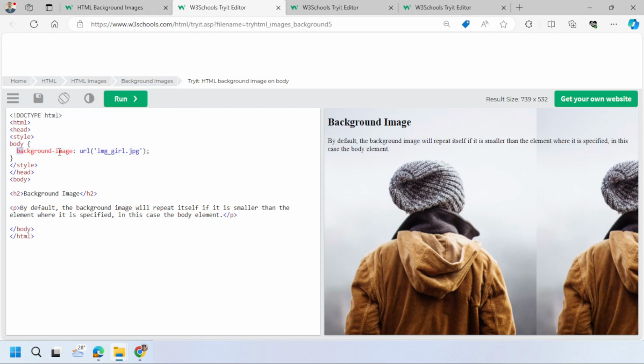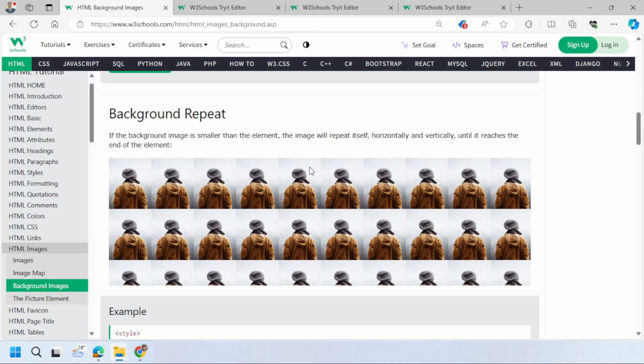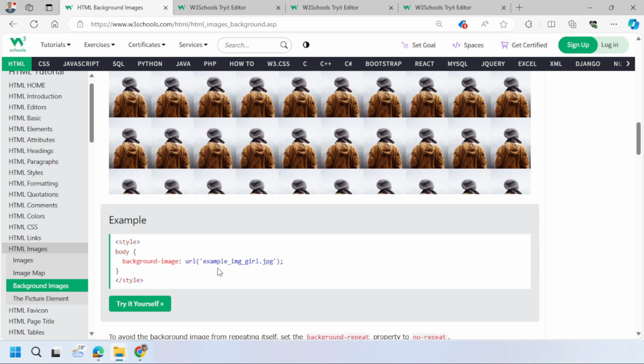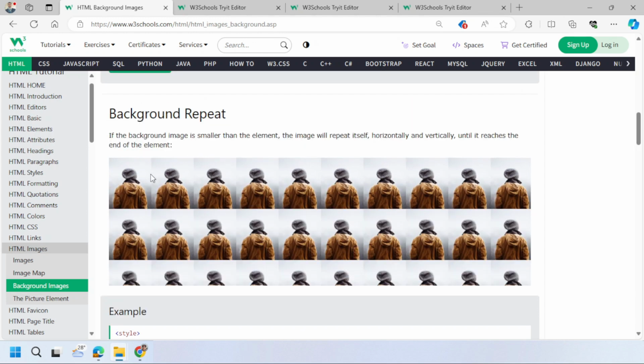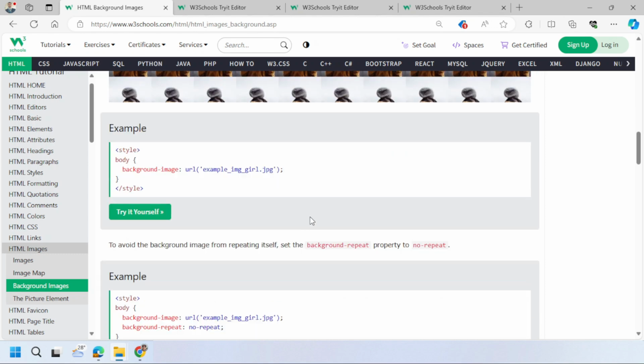The only thing to remember is that we can set a background image using CSS. You can set it on any tag that you want, as long as you understand how these tags are working. There is a feature that if your image is very small, you can use what we call repeat. By default, if your image is smaller than the element, it will repeat itself horizontally and vertically until it reaches the end of the element. So if your image is small, it will automatically repeat itself.